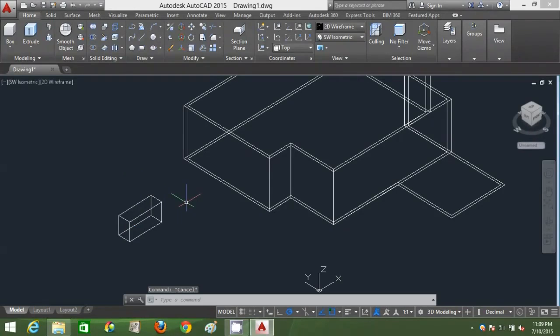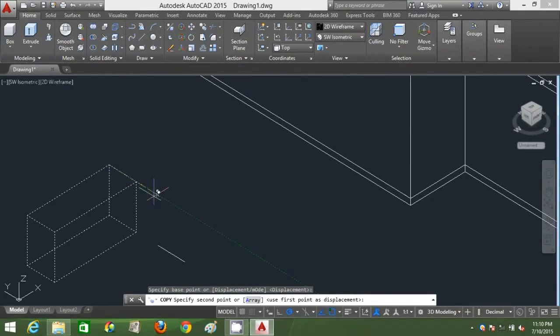So I'm going to copy several boxes. So I just mark a reference line here, 200 mm. Type CO enter to copy this. Copy it to the other side.